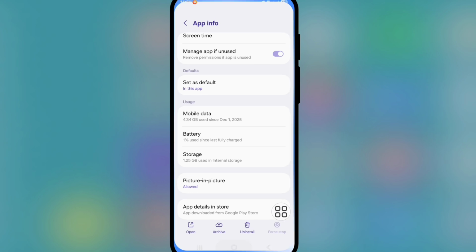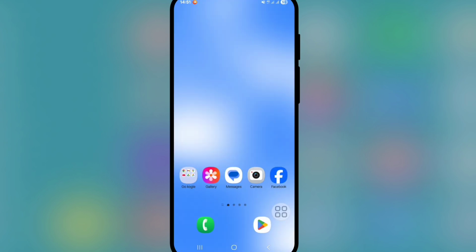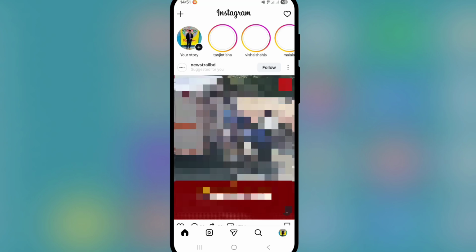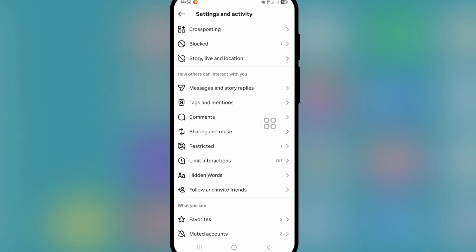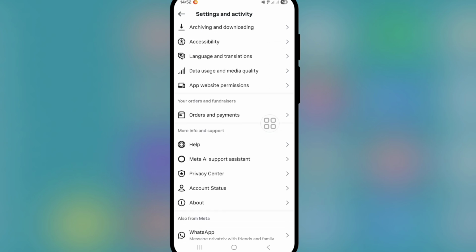Now go back to the home screen. Now go to Instagram. Go to Instagram settings. Now see the Meta AI support assistant option is showing now. If the problem still remains, then follow the next step.